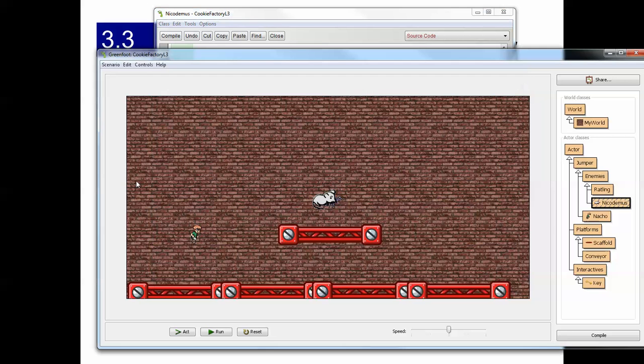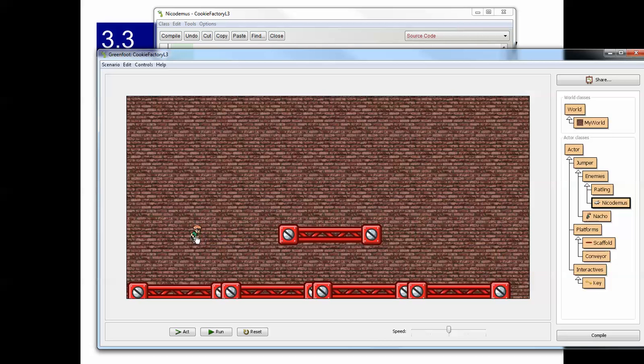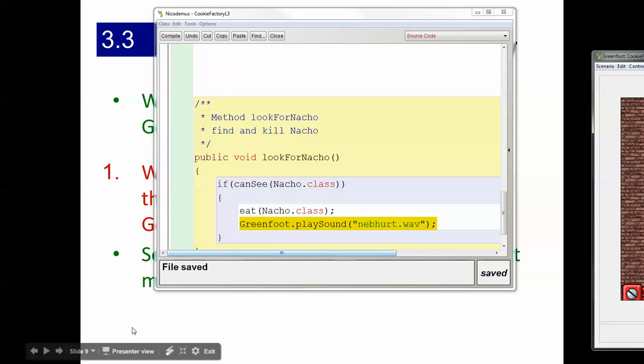If you can see Nacho, eat Nacho. Okay, good. So let's see what happens now. Let's put our Nacho here. We run it. Oh, I didn't compile it. Okay, so here's our good guy. Here's our bad guy. We run it. Apparently, let's move that. Okay, and so he eats him and then plays a sound. We're going to talk about the sound later.